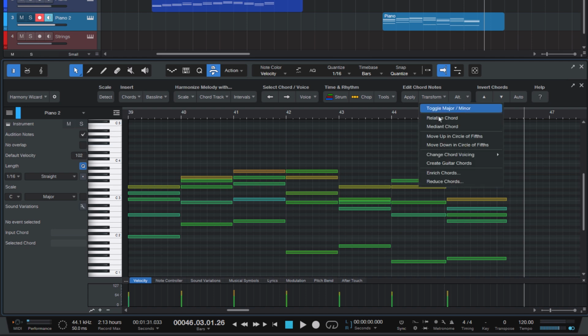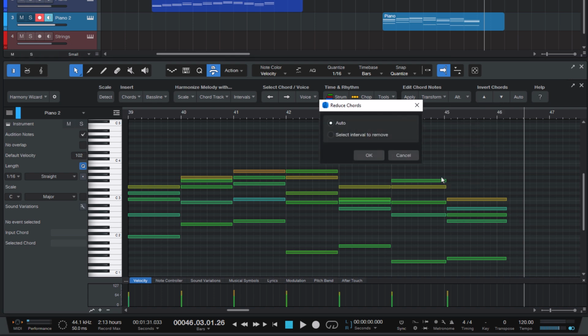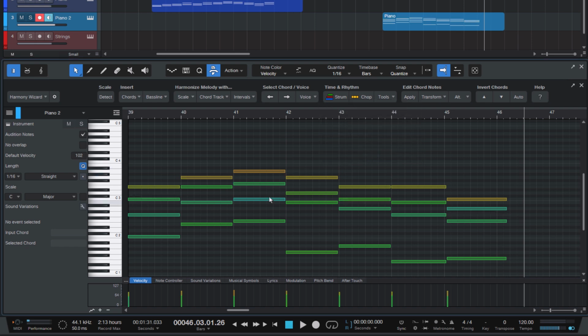The second new command is Reduce Chords. And as you might guess, this simplifies or reduces your existing chords. For example, in automatic mode, Harmony Wizard will remove the most advanced or highest interval it finds in each chord. Let's try it on the chords that we just enriched, and it will remove the 9th that we just added earlier. This is just a quick and easy way to simplify complex chords.